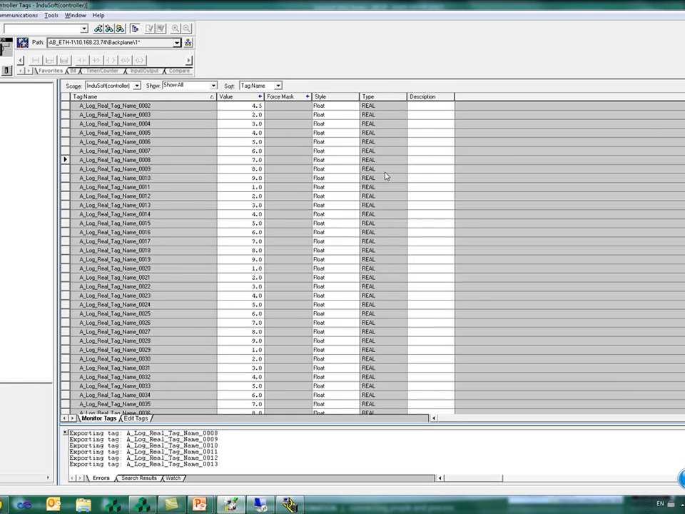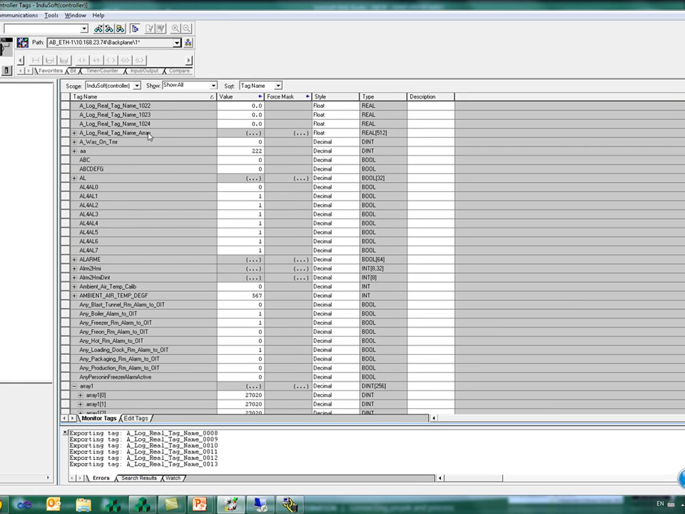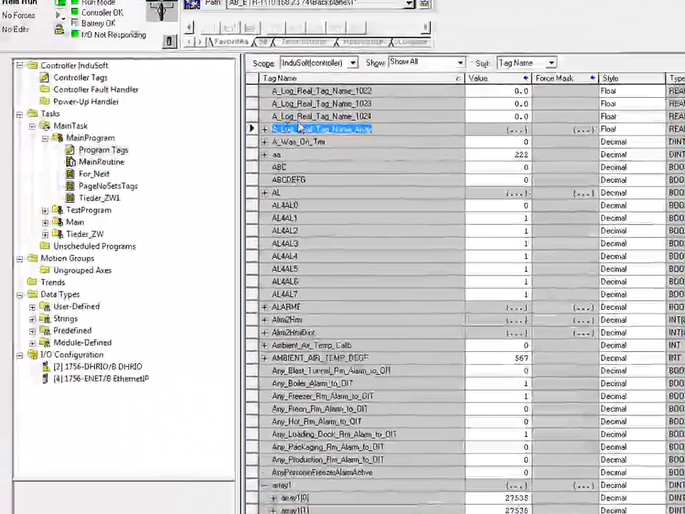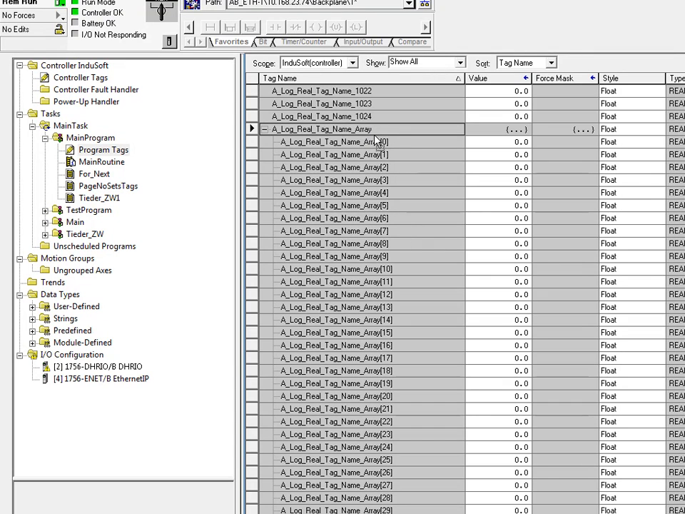Okay? However, if instead of doing this, I create just one array tag, this here called a log real tag name array, and I pass here only this tag name, and I send how many of these guys I want on my message, I may have, instead of 12, 120 of those on the same message.